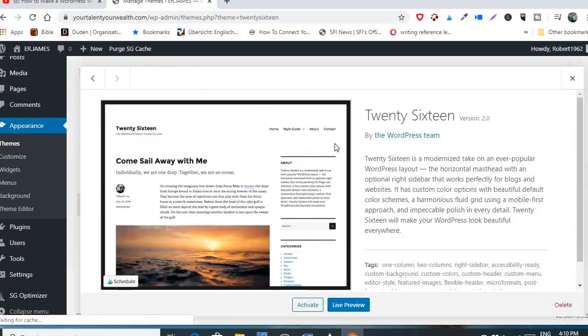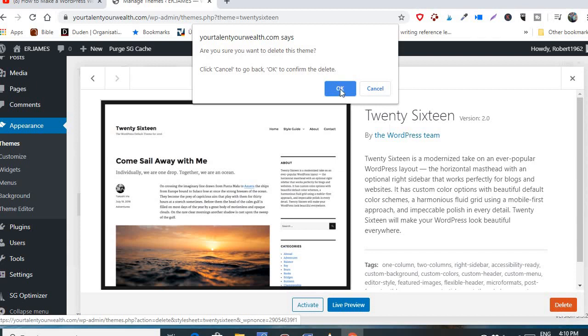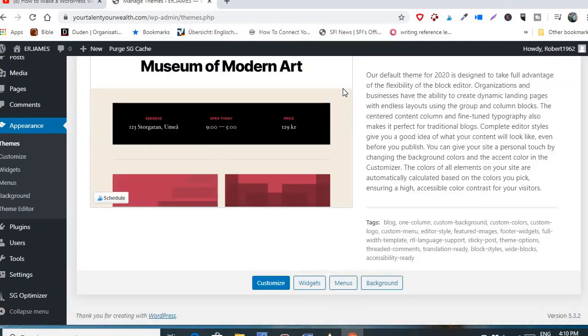Delete this too. So we're going to have only one theme there. Always have only one theme there. Let's go back to themes.